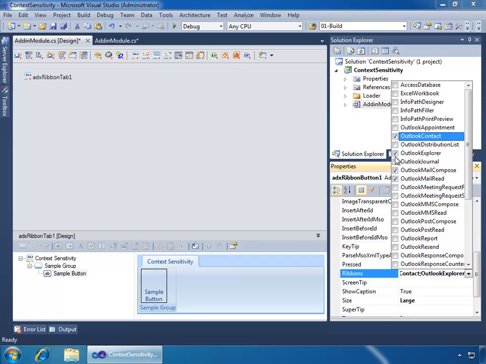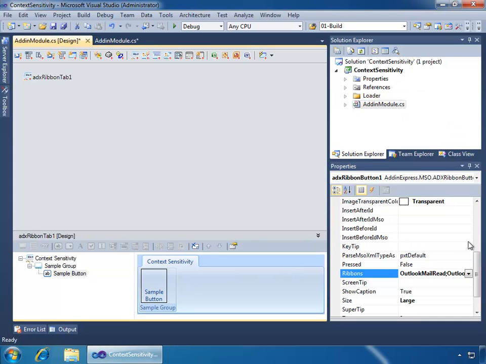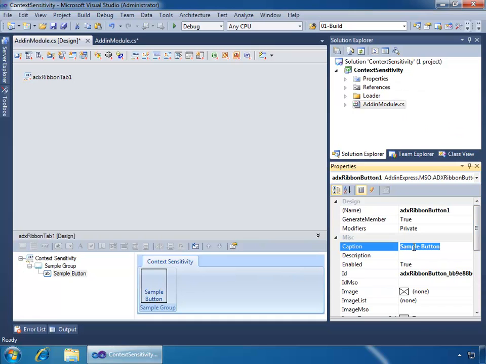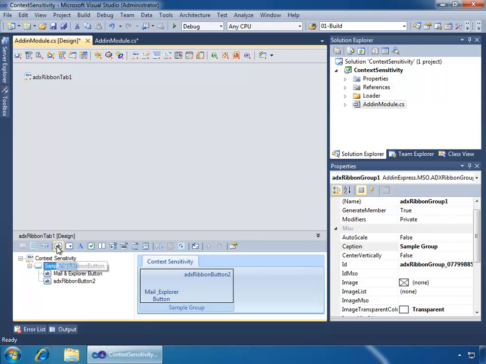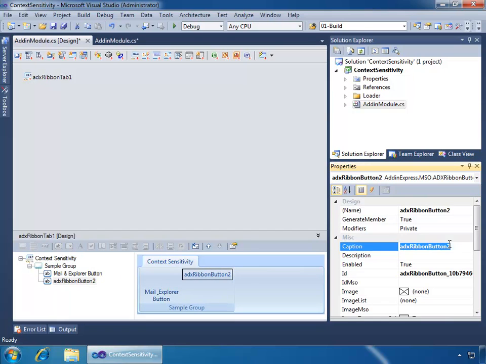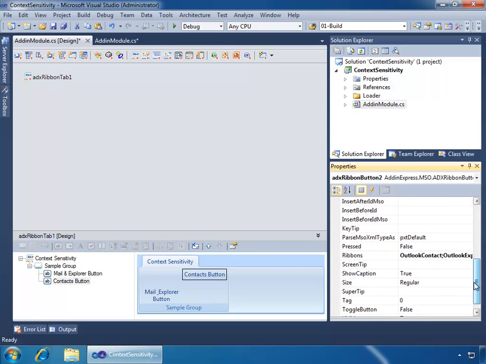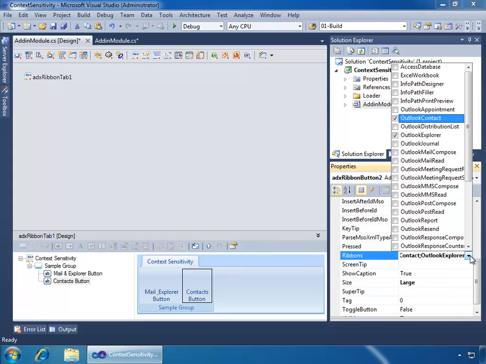And I can say that, for instance, I want to remove that button from the contact type, and for this demo I'll change its caption. So we'll say Mail and Explorer button. And let's add another button, and I'll change its caption to Contacts button, and we'll make it large as well. Great. And I also need to change its context so that it only shows as part of the Outlook Contact.